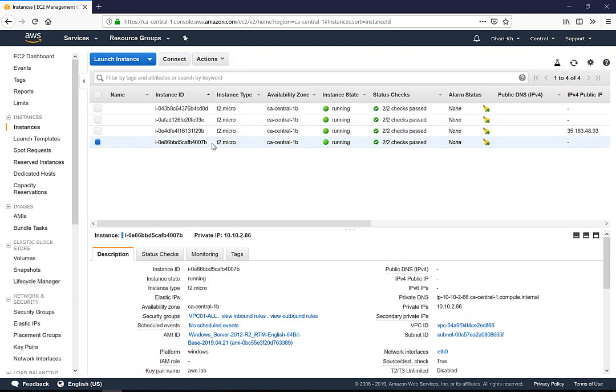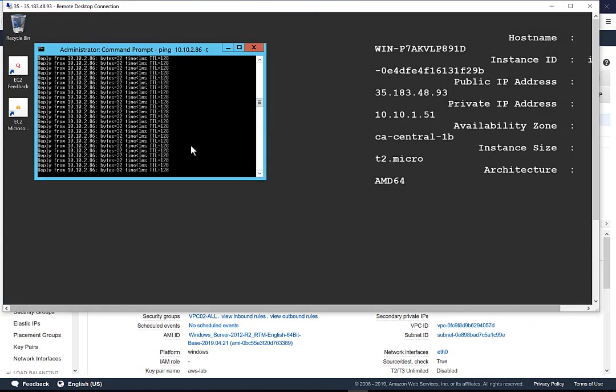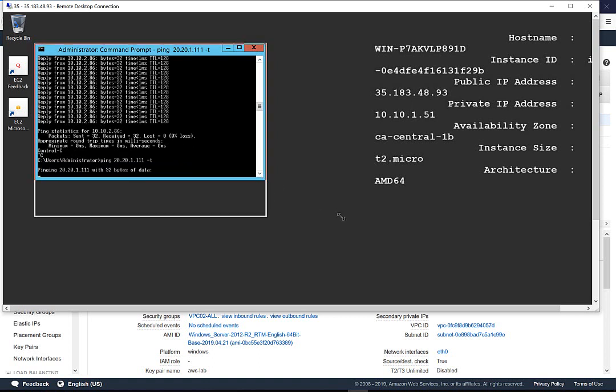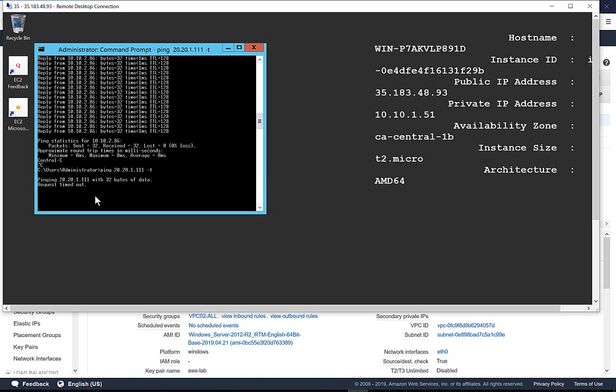Now we need to communicate between VPC1 and VPC2 in the same region. The target is that the computer 10.10.1.51 communicates with, for example, 20.20.1.111, which is in another VPC, VPC2. Let's do a continuous ping, so I will ping 20.20.1.111 with minus t. As you can see, I have request timeout because I don't have a routing between them. So let's do the routing.